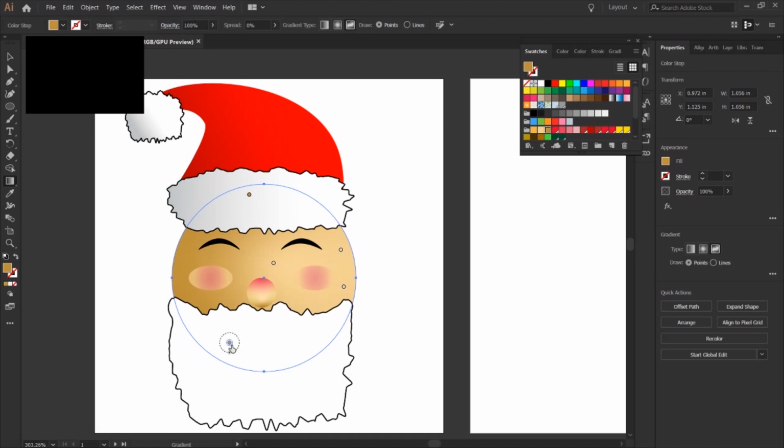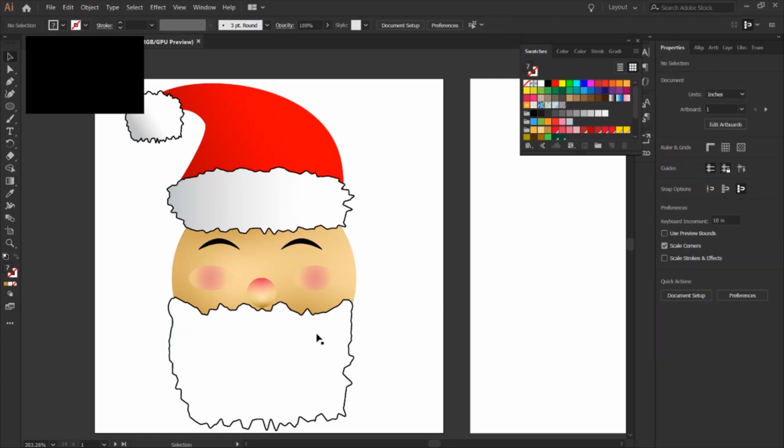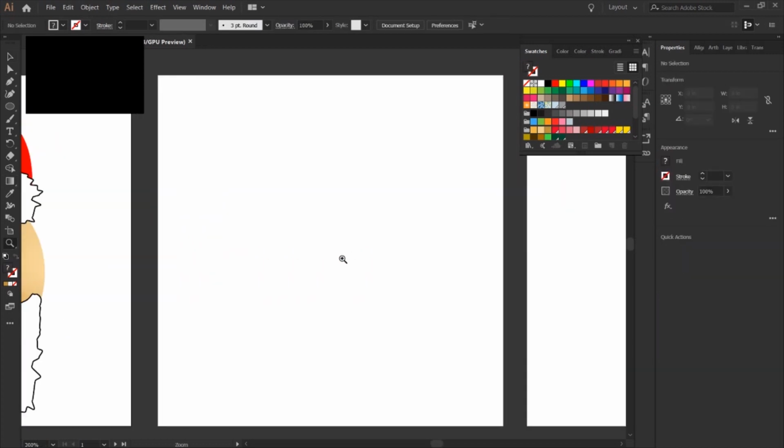Then adding more dimension, I placed a freeform gradient on his face to give him some shadow and some light so he looks more believable. And that's the Santa one.